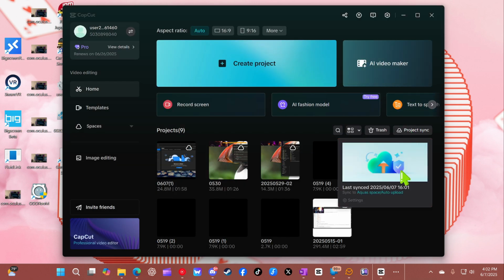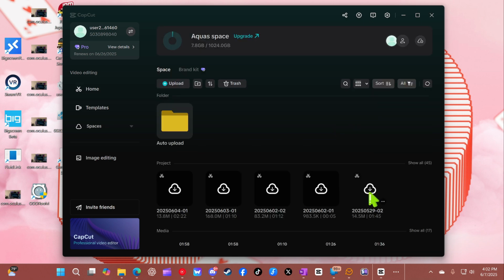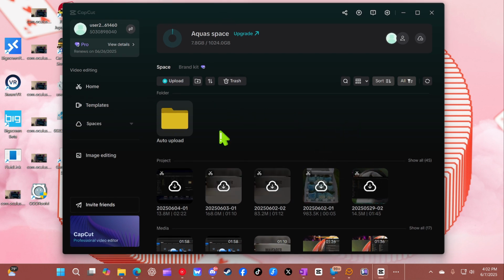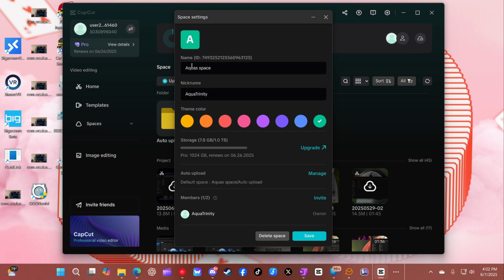Then go back to project synced again, and go to sync to your space. This brings up your space. You have more space when you're a pro member like me. It shows you how much space you have, and make sure that your account here is synced. Click this and it's going to show your space here. Make sure you're the owner.